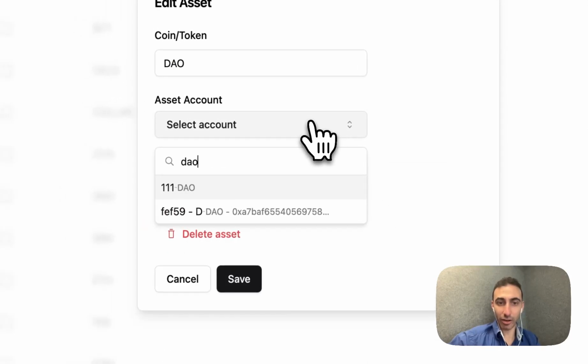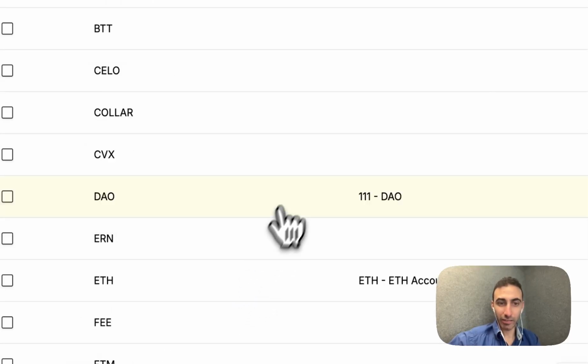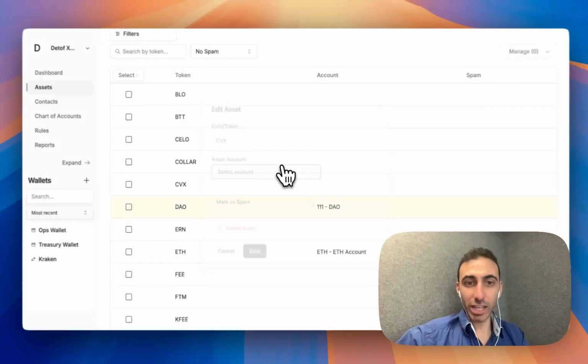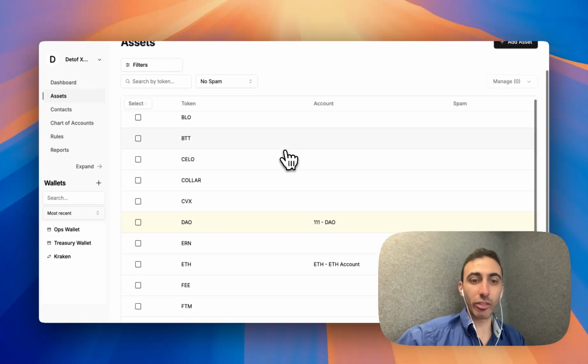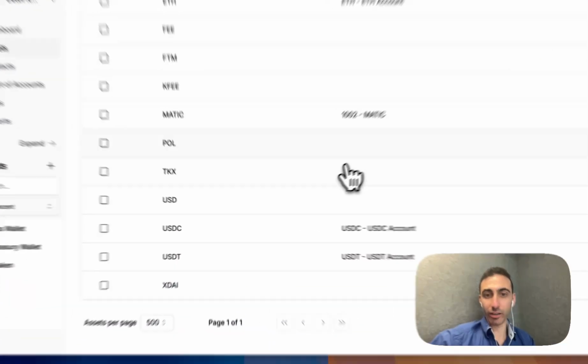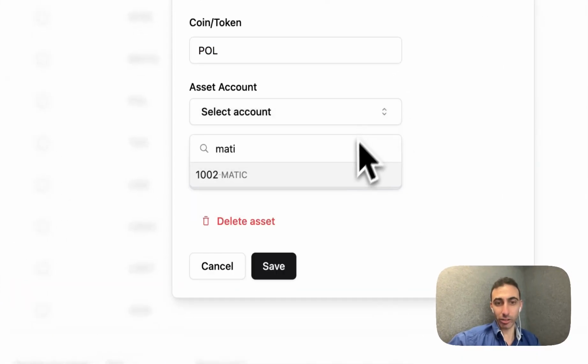I'm trying to see if I have a DAO account. Yeah, there's a DAO account as well. Do I have a CVX account? Let's see over here. Nope, no CVX account. So once I've labeled all my key accounts, I would then throw all the remaining accounts basically into an other cryptocurrency account. So I think this one's also Matic. I'm just going to throw this one in here as well.